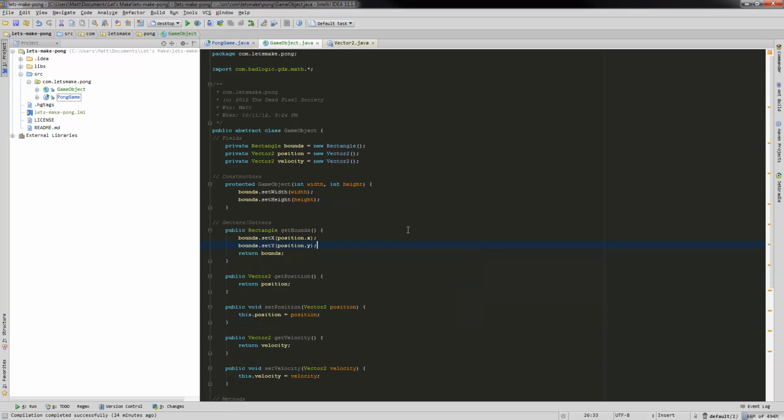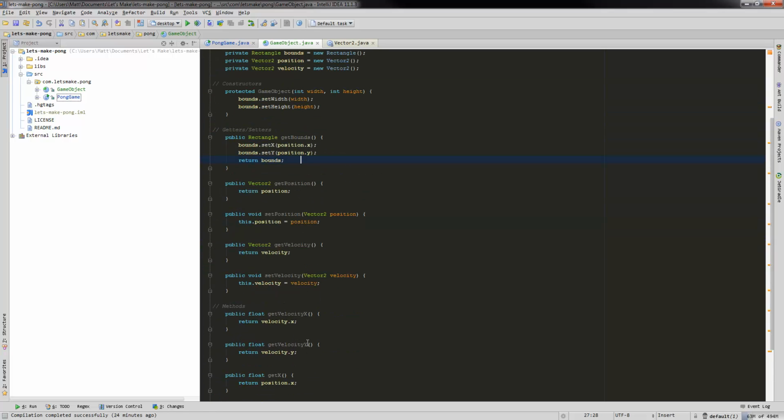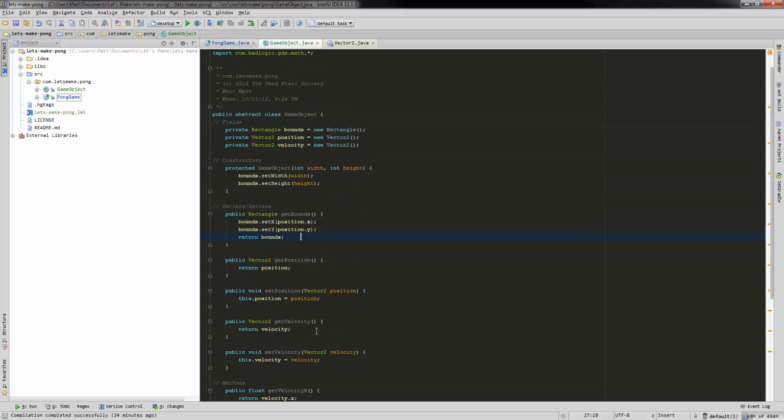Now every time we get the bounds rectangle using this method, it'll be current. It'll be exactly where the object is currently. So that's good. That'll be automated for us. We won't have to check that and worry about that. Alright, so we have a game object that is defined by its boundary, its position, and its velocity. And we should be able to use that to implement our ball and our paddle.